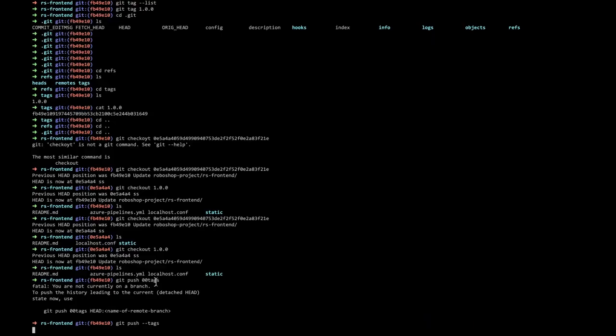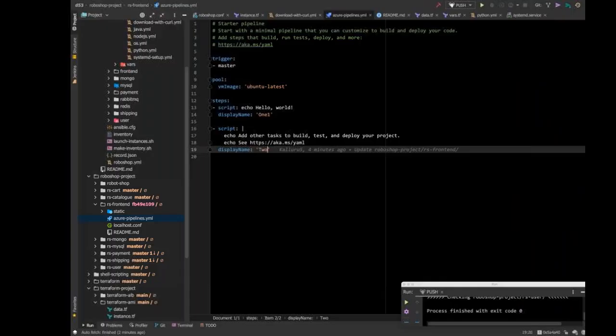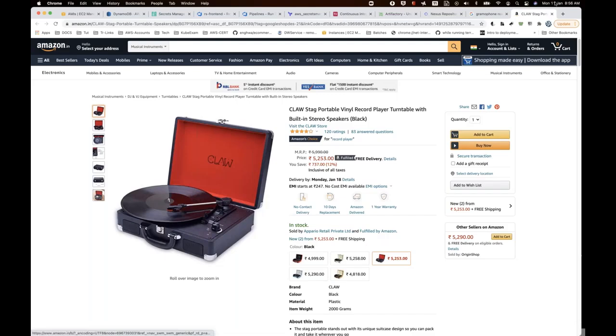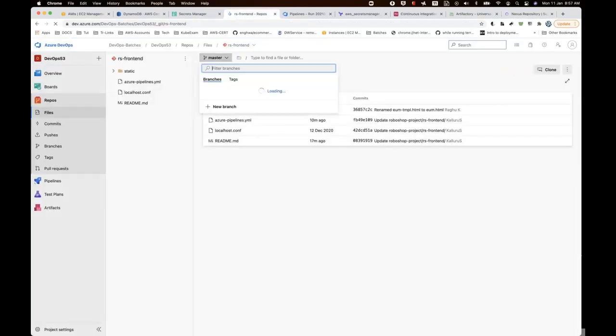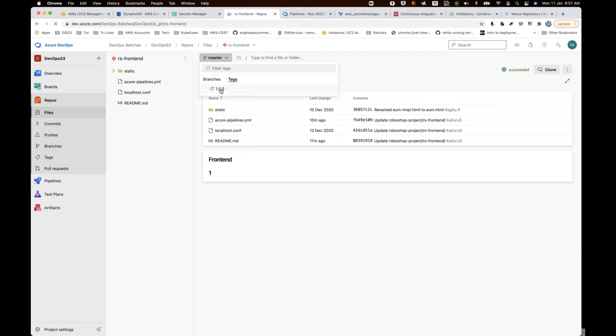Go back here and try to refresh this and come to look into the tags. You will see that 1.0.0. And 1.0.0 is nothing but as simple as a commit id, right? So which code you want to refer.